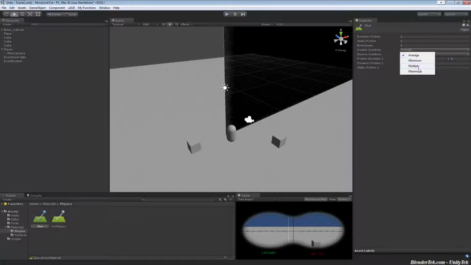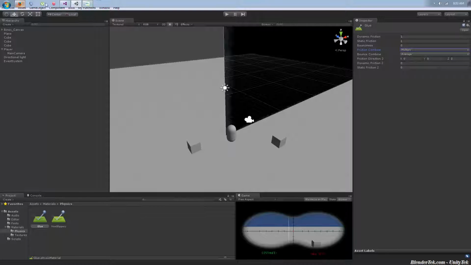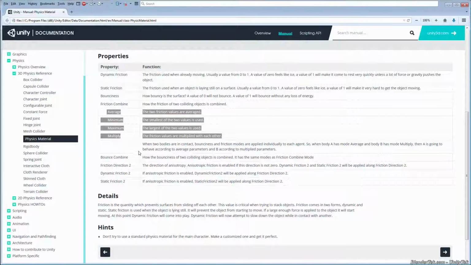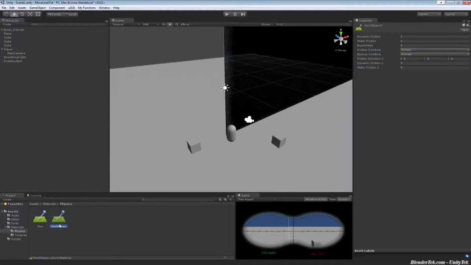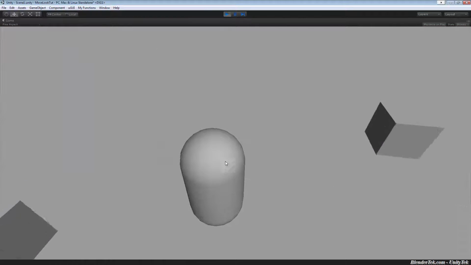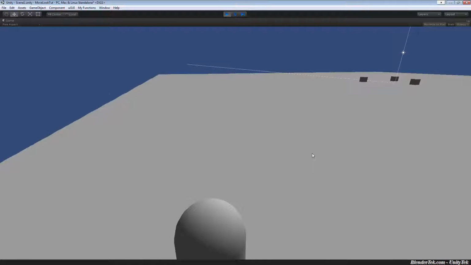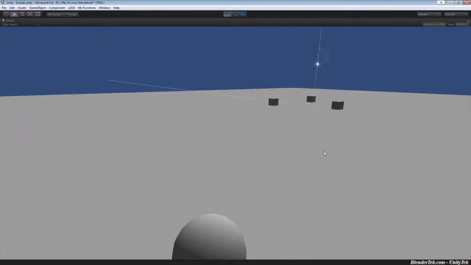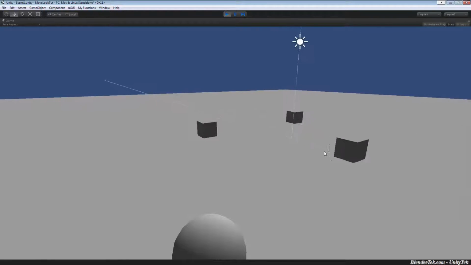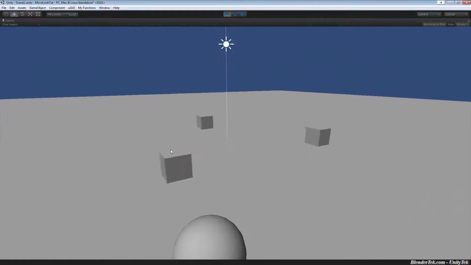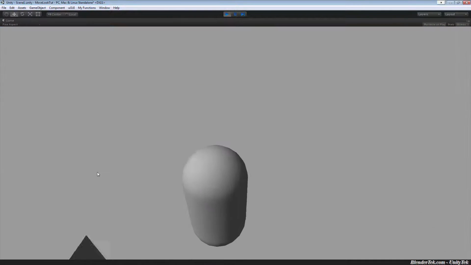Let's try multiply or maximum. Sorry, I can't quite remember. Yeah, we want multiply. Then it multiplies the two values. So multiply on that one, multiply on that one. All right. So we got the highest amount of friction on both of them, yet he's still sliding around. So this either has to do with the code, or it has to do with our inspector values, and that's about it, because otherwise everything else is fixed.